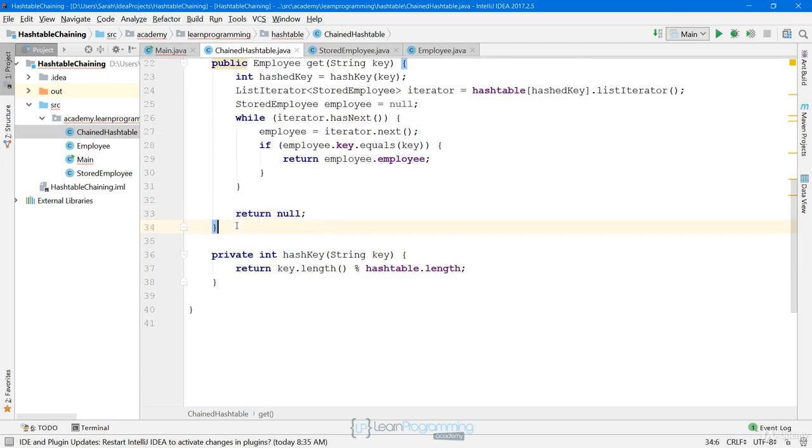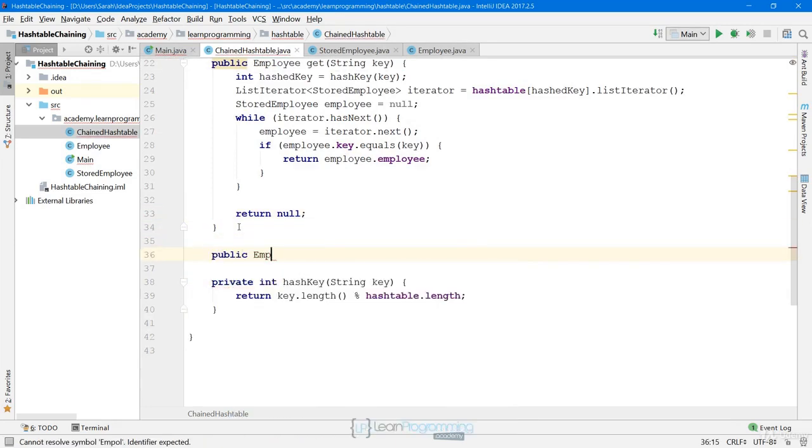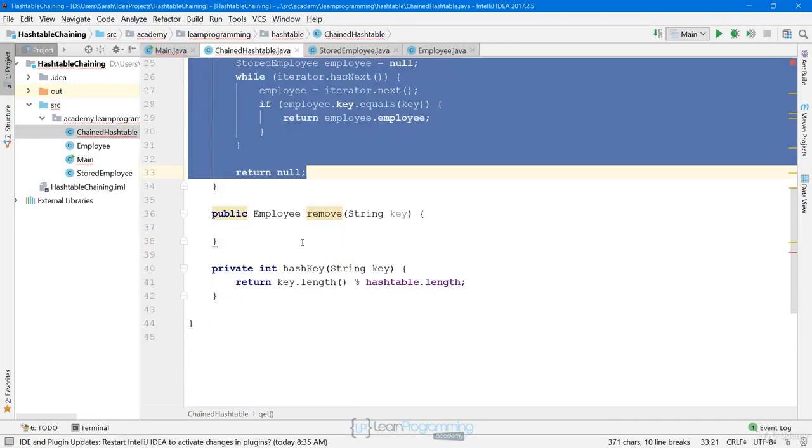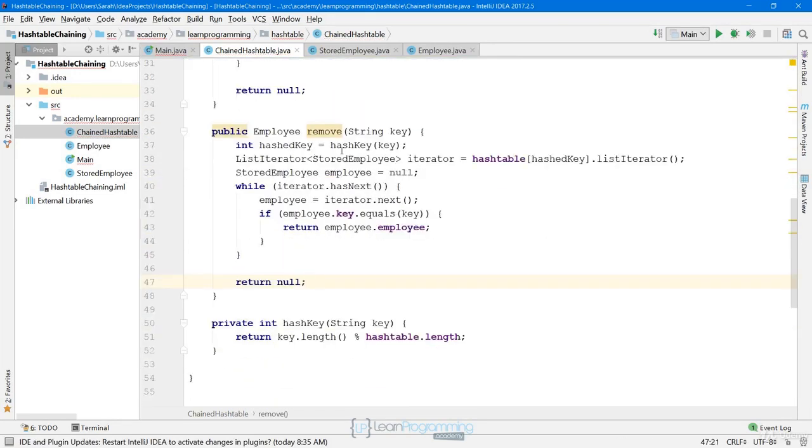So finally, let's add our remove method. So I'll say public Employee remove, and we need the key. And I'm going to copy this code here because it's quite similar. So we're going to start out by getting the hashed key. We're going to get the iterator just like we did before, set a StoredEmployee to null, and iterate over the employees. But instead of returning here, we're just going to break.